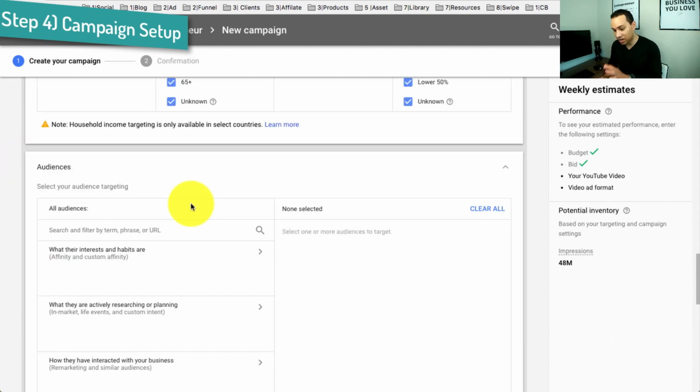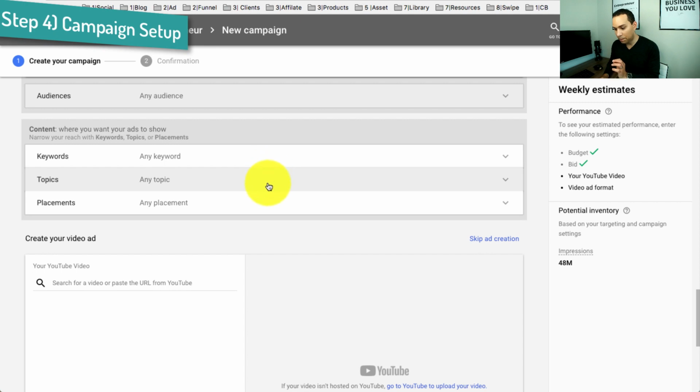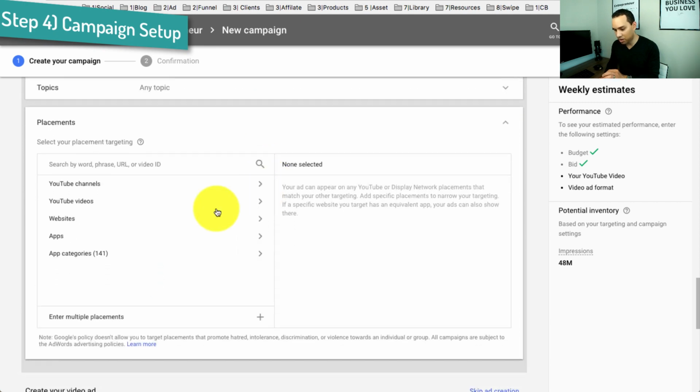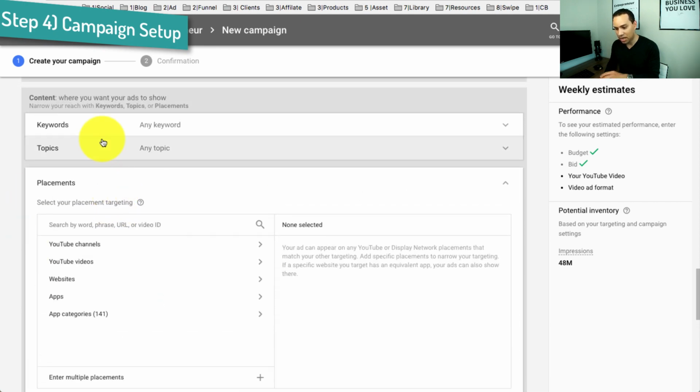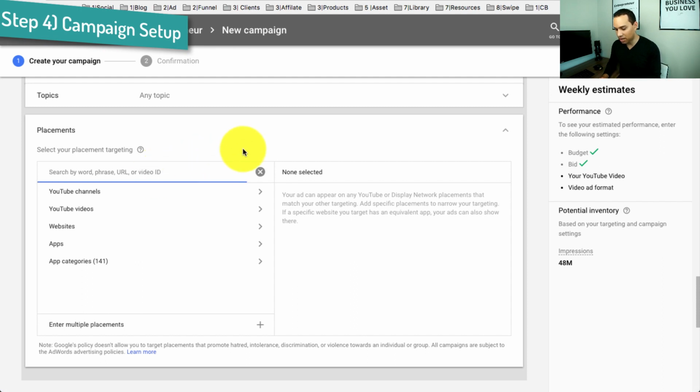And as we're starting, we actually don't need to worry about audiences because we're actually going to want to go to placements. And so placements is where we're going to be able to target specific channels, keywords, and topics. Keywords are those search phrases that I talked about. Topics is just another set of audiences that Google has for you. You can see Google has a lot of audiences for you. You're going to find the most success just targeting channels.